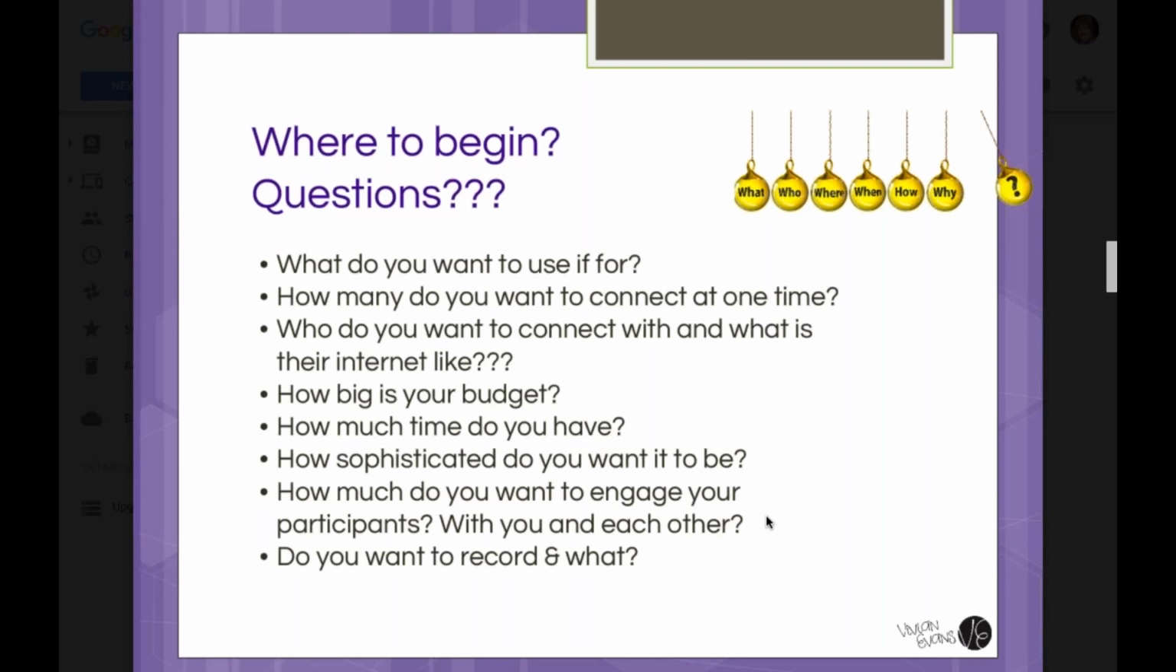The other question to ask is, how big is your budget? How much time do you have? Do you want to present for a long time? How much time do you have to prepare? Some webinars take a lot of time to set up, and one of those is Webinar Jam. It has some lovely features, but a real challenge for setting up.